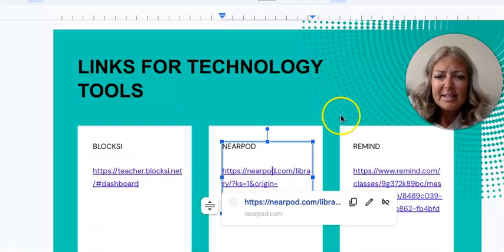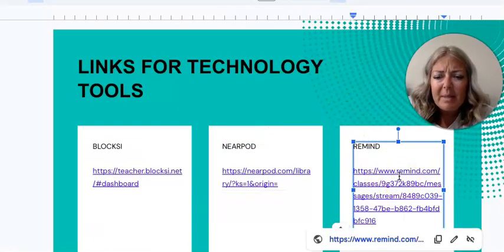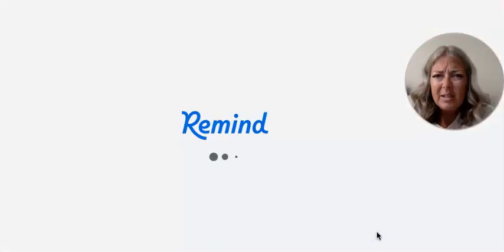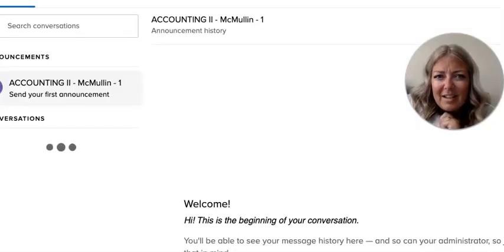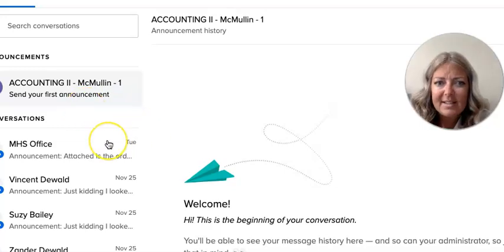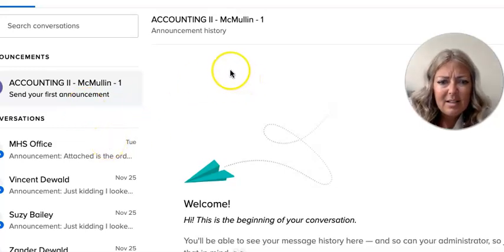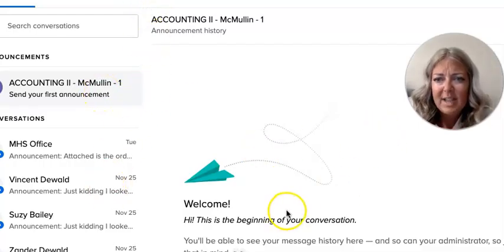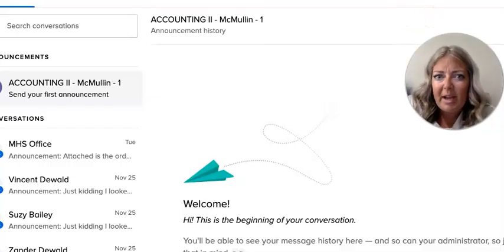And let me pull up this last one, which is the Remind app. Sorry, it's going to be slow for a sec. So this shows just some of my different classes. It has my accounting, and I would just type in this message and it would send it to the parent and then we'd be able to talk back and forth.